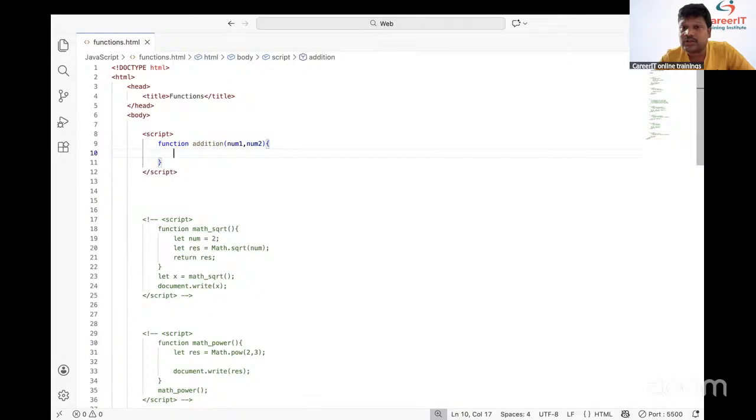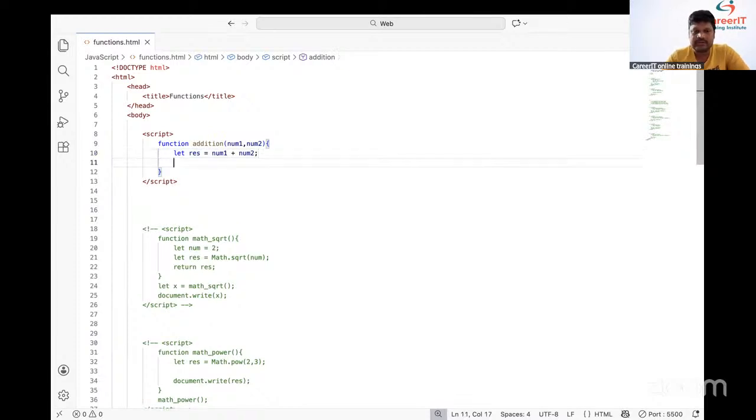Here I need to take the two numbers, num1 comma num2. And here I need to do the addition. Let result equal to num1 plus num2, and print it.